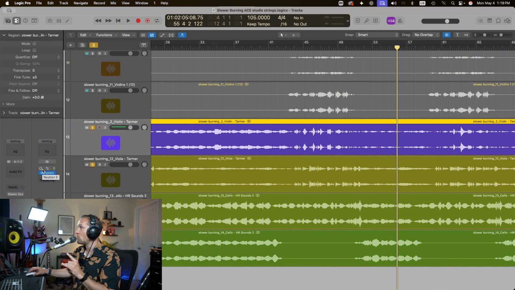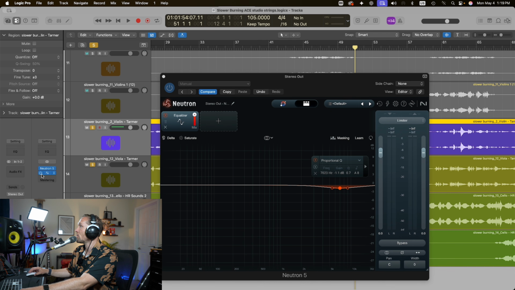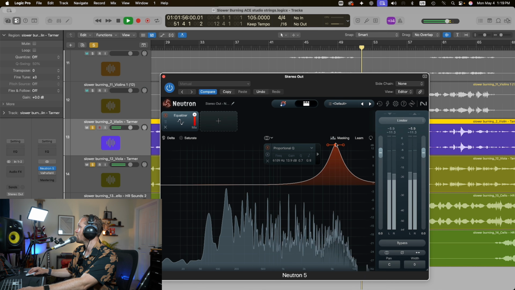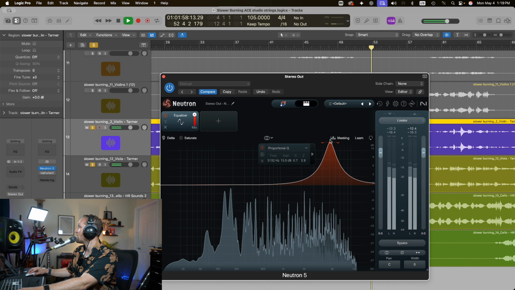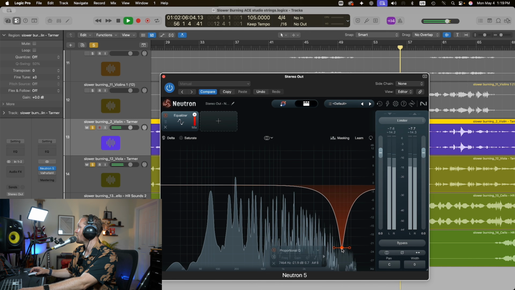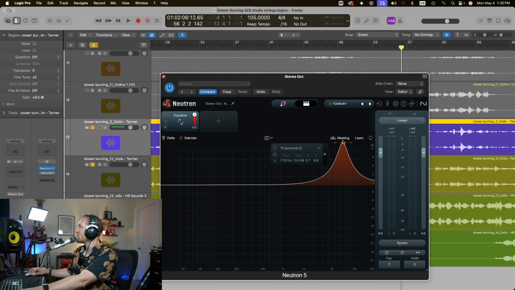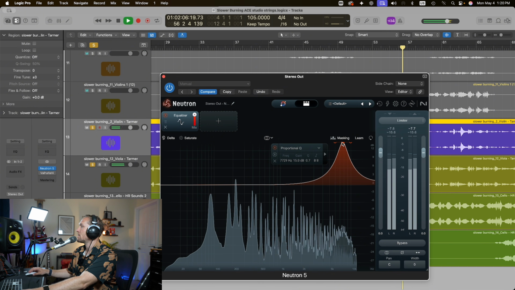But I went into Neutron and I actually found where it is, and it's around 7,000. So I'm gonna turn off Valhalla. See, now it's not there, but I'm missing a lot of that attack, which is now kind of bothersome. But check this out. This is the hertz that's kind of bothering me, at least.